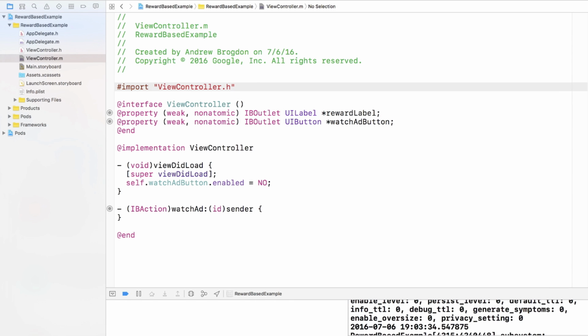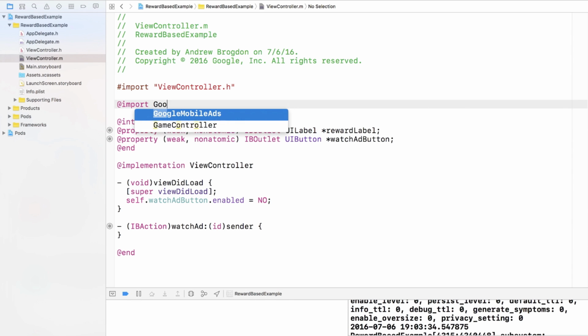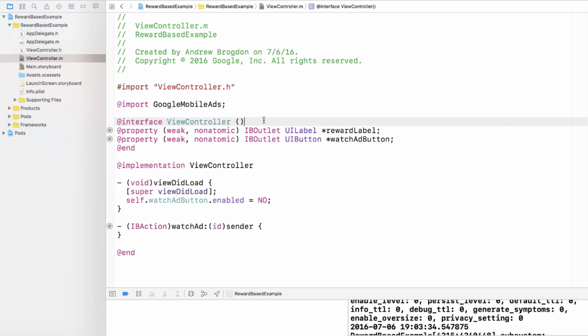All right, first things first, I've already got the SDK into the project via CocoaPods, but I'll need an import statement for it. There we go. Now I'm gonna add the GAD reward-based video ad delegate protocol to my view controller's interface. This is the delegate protocol used by reward-based ads for all the events in their lifecycle.